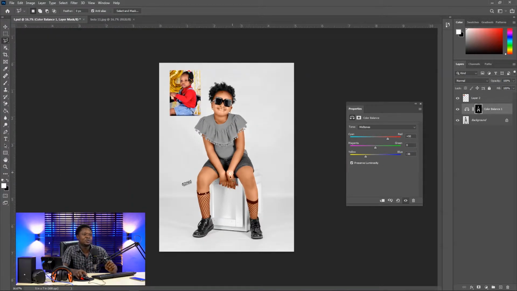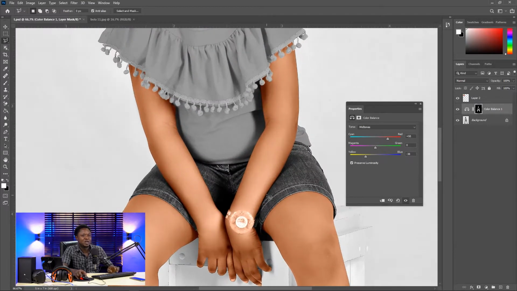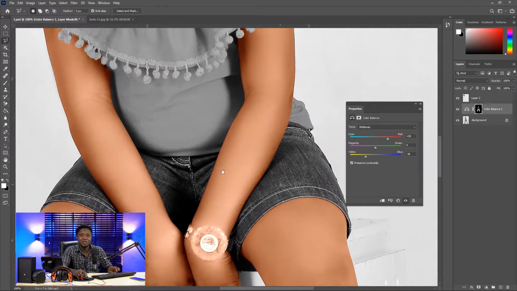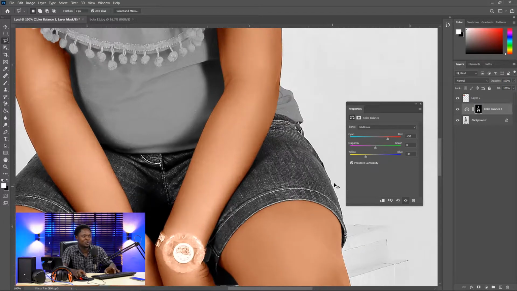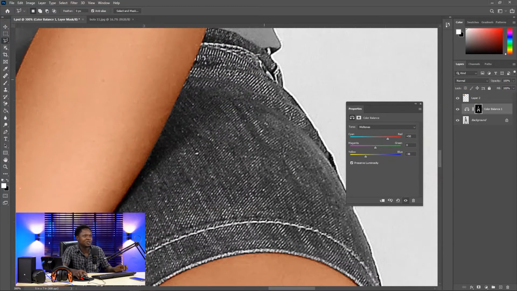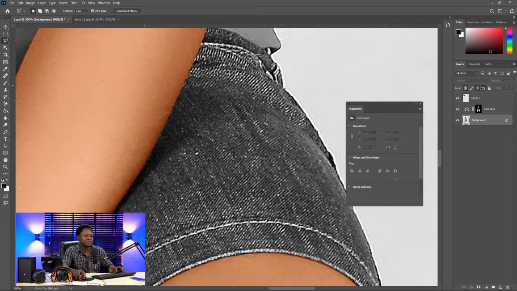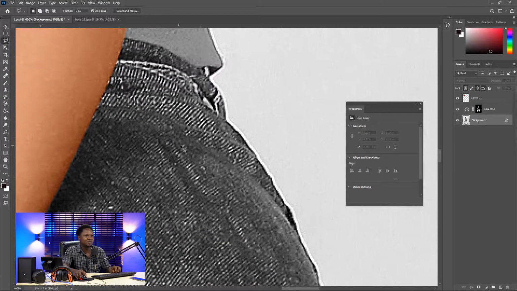So we have to go to the other areas of the image and start selecting again. Let's mask out the short knickers, so we pick up our lasso tool and start a new selection. But before we do that, let's rename this adjustment layer to skin tone. So we have this as skin tone. Then we'll go to the image again and start masking the short knickers.